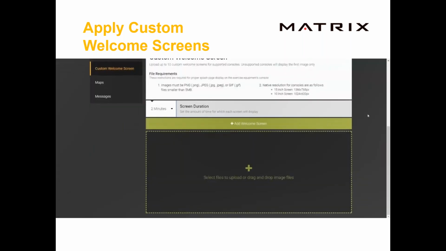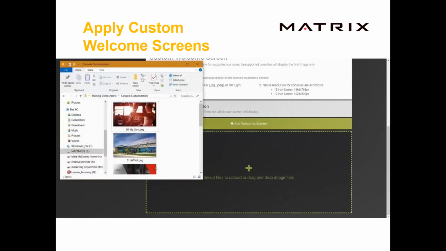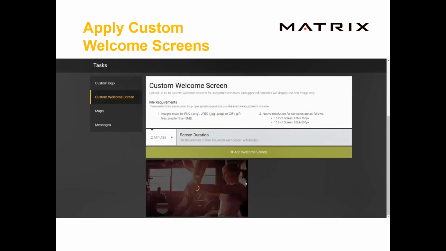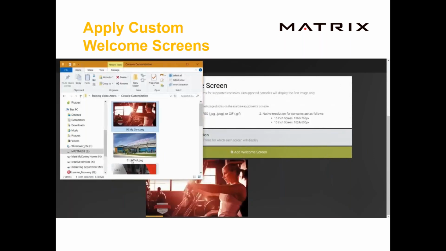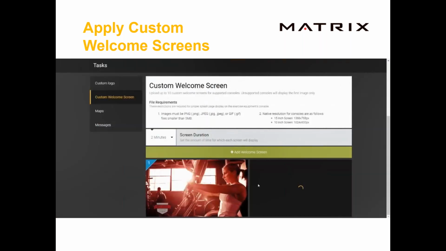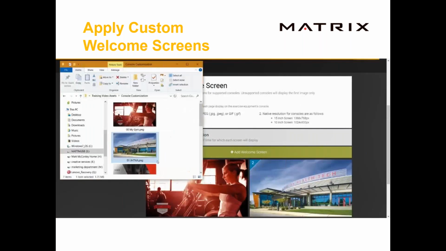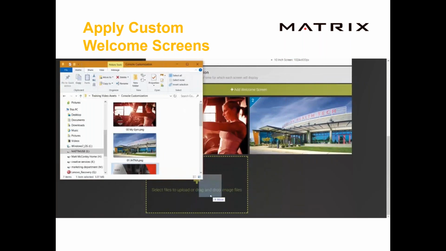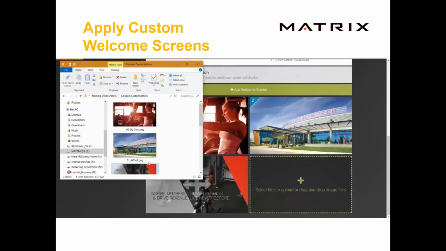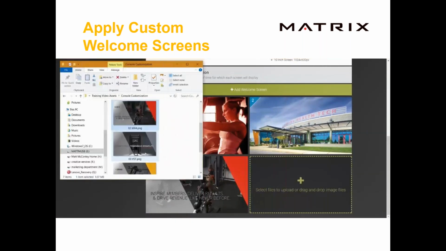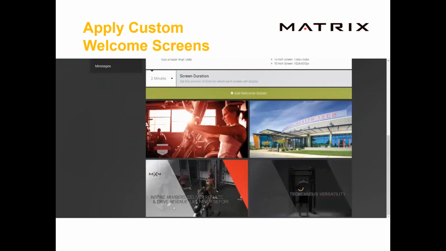Now, when I want to add welcome screens, all I do is open up my files and then drag and drop the images into the place that I want them to display, just as you see right here on the screen. Very easy, very simple, very intuitive. We're going to drag and drop a couple more of these welcome screens here.